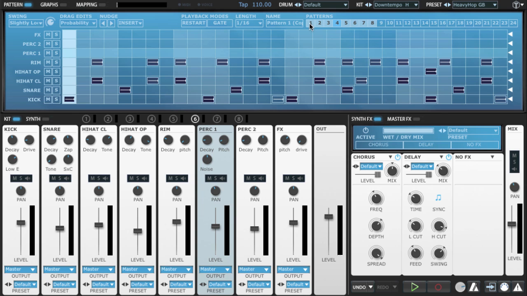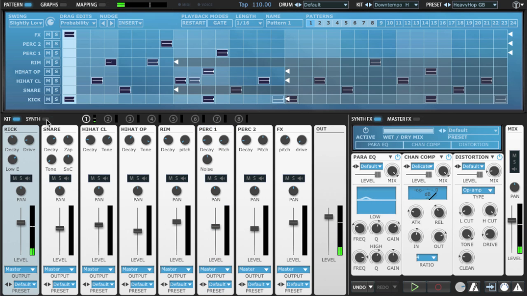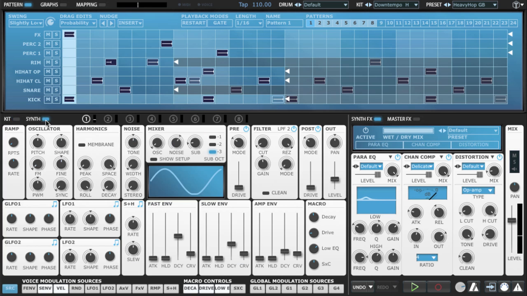So let's take a look at the main synth behind all these sounds. I'm going to select the kick drum channel and switch to the synth tab. The first thing to explain here is probably the modulation system, because you'll be using it a lot. If you've used DCAM Synth Squad at all, then you'll be on familiar territory.